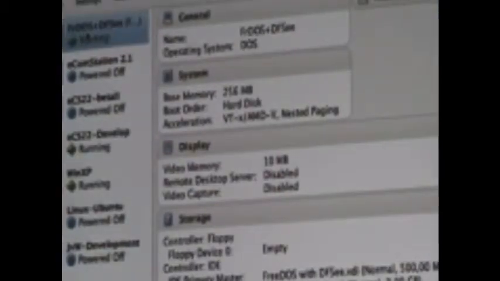So there are a few VirtualBox machines. I also have a DOS version that just attaches to the DFSee ISO file, and if I just start this one, hold on, let's not right away. Okay. I'll start it right over here, of course. Why not?